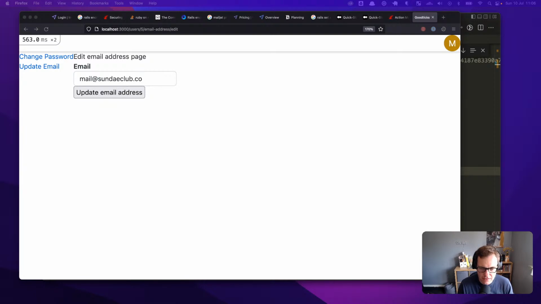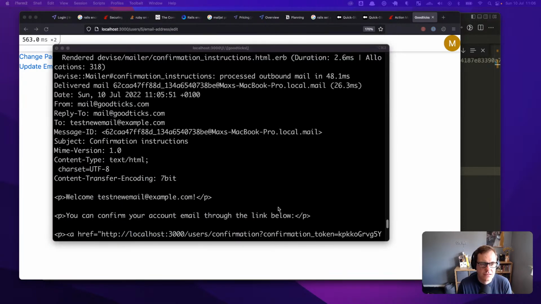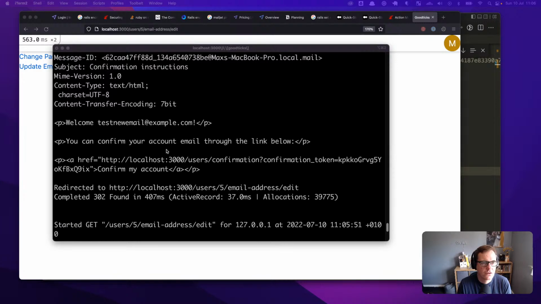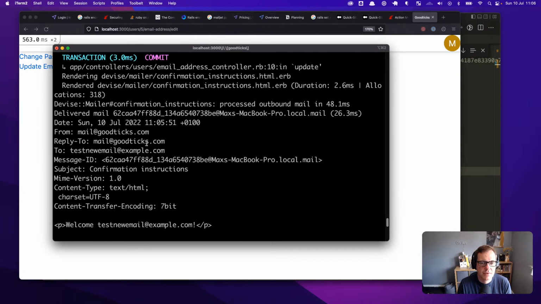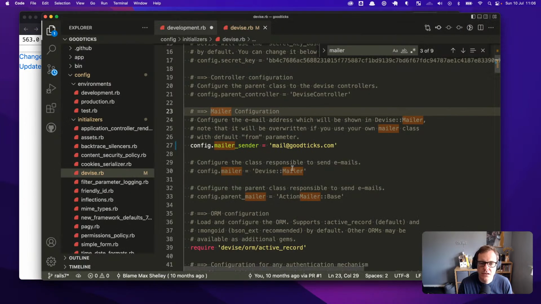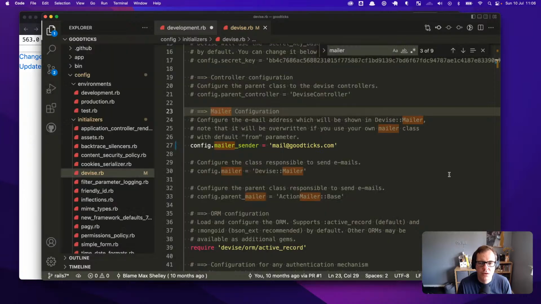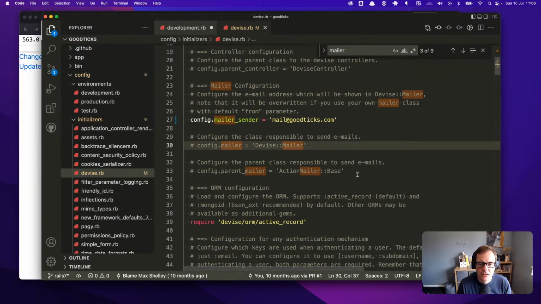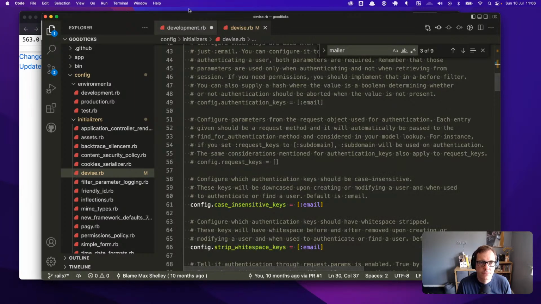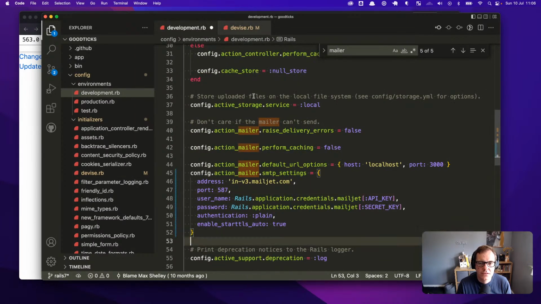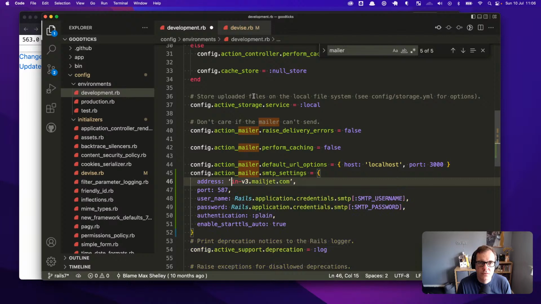Let's see if there's anything in the logs that are telling us this has happened. Here we go. So it thinks emails are going, but it's using local mail. Okay, cool. So this will trigger emails because we can see them in the logs, all good. Oh, and did we just not save any of these? Is that the problem?